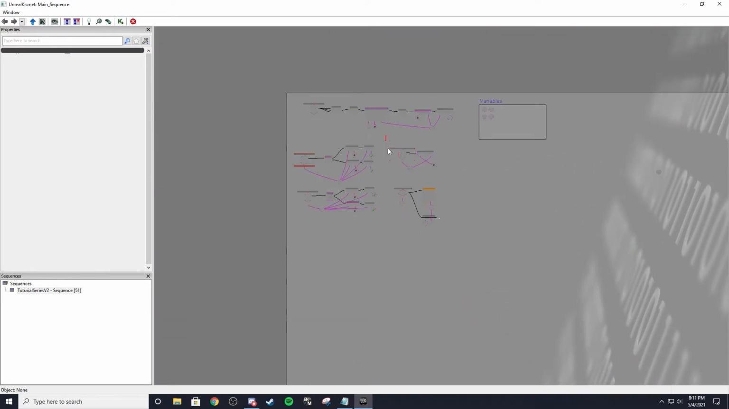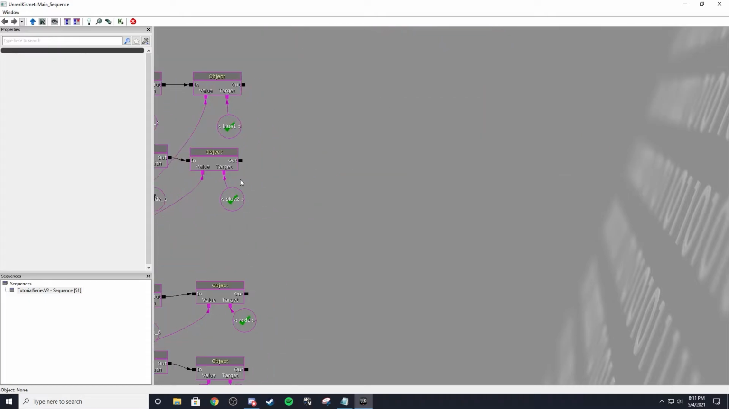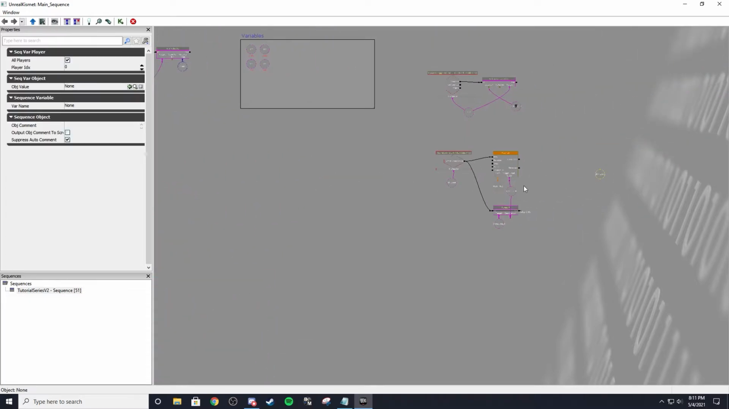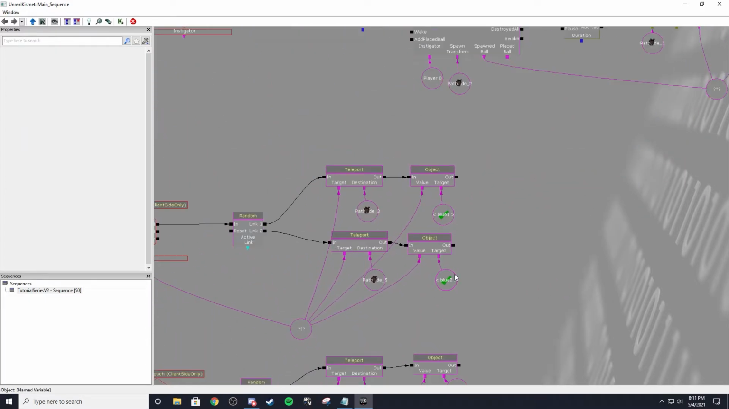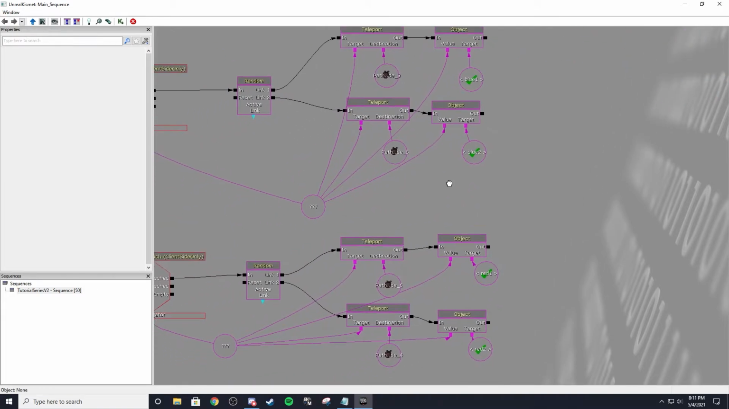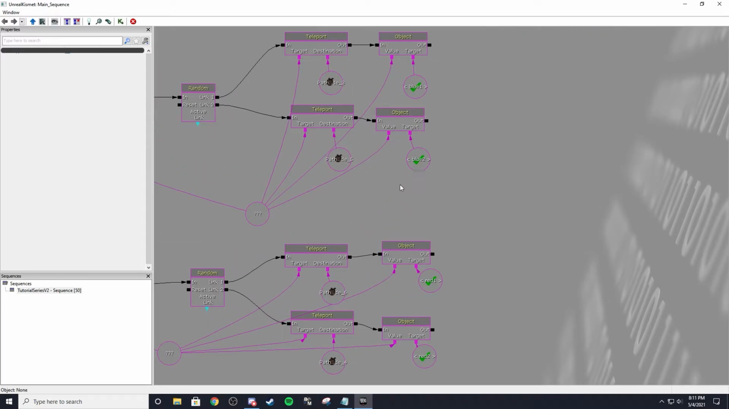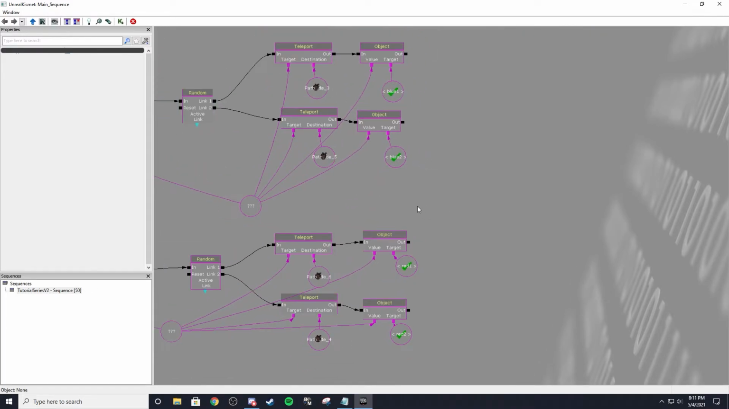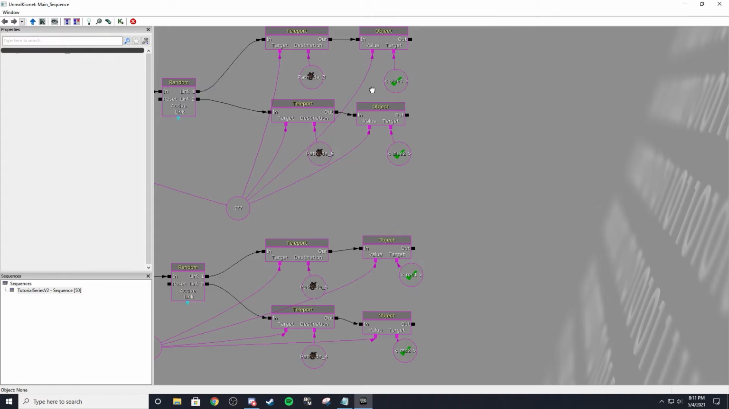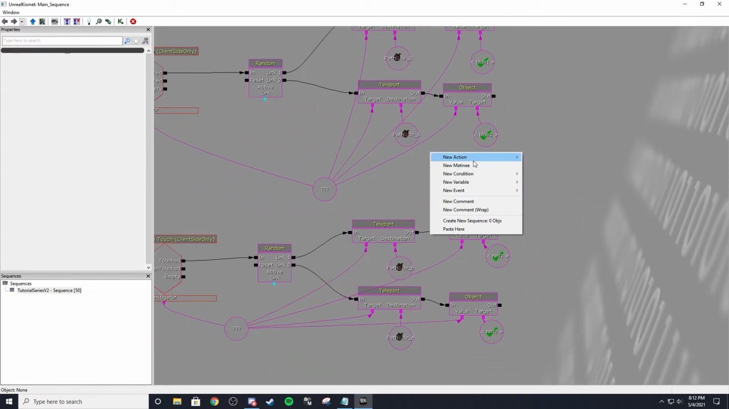Now let me move these over. Let's say I want to affect just everyone. So let's say now that I want to modify the players, everyone at once, and then I don't have to set the objects or anything. I just want to modify everyone at once.